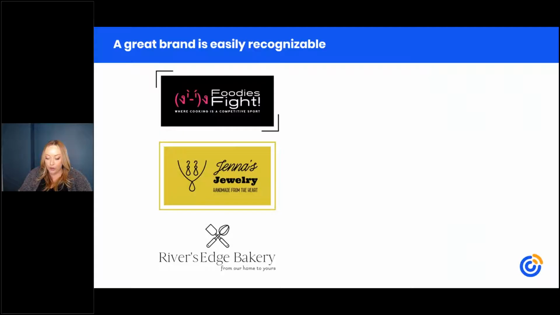A great brand is easily recognizable, and it helps you to make an instant connection with people. Okay, so it helps them to understand what you do, what you offer, who you are. Branding is everything from a visual identity, so your logo, your colors, things like that, to how people perceive you and the way that you interact with them. So it could be your tone, it could be your personality, it could be the people that you're hiring, right? Your employees or staff. So it's both offline and online.